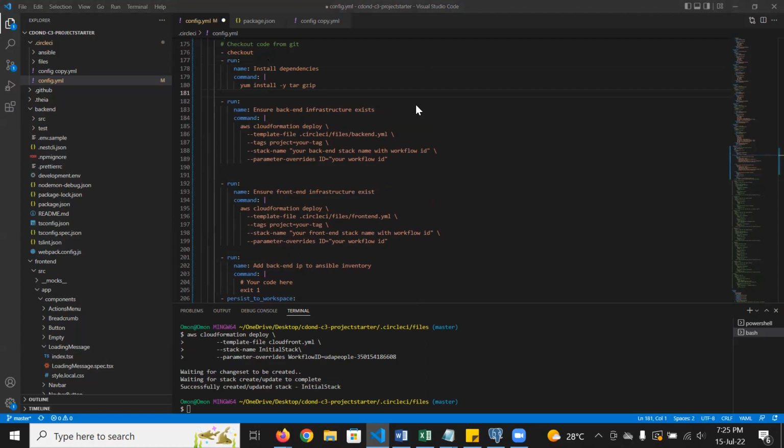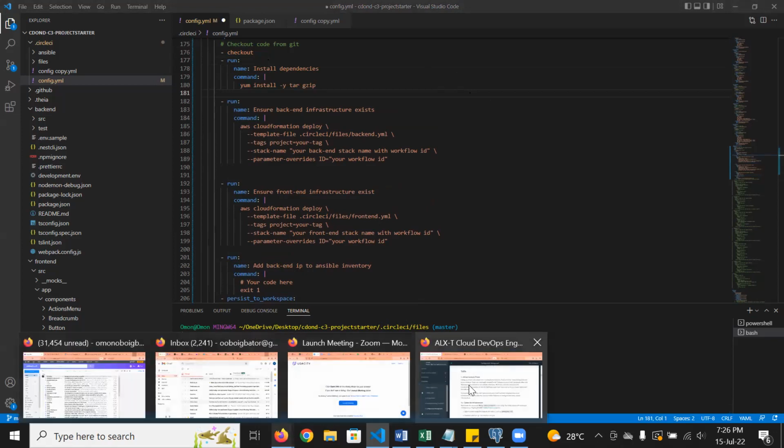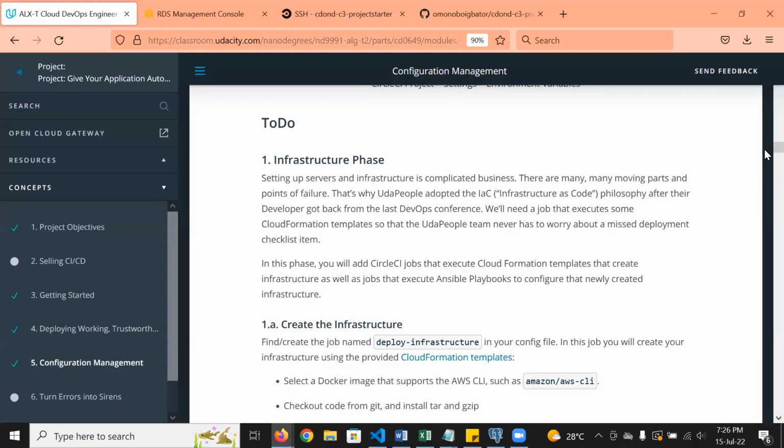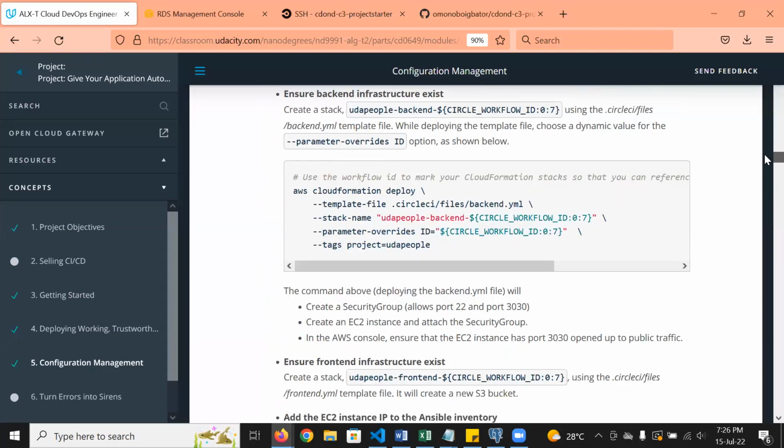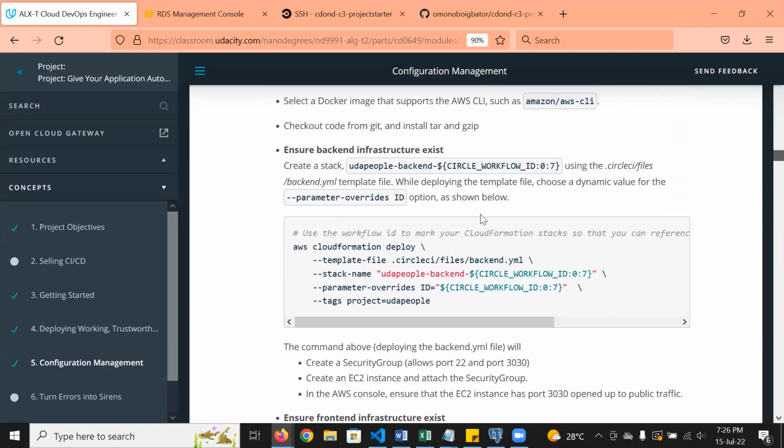Can anybody help us with the commands so we can just copy and paste and compare? The AWS CloudFormation deploy commands, the two. Where we need parameter overrides, we need to use other people and a substring probably. We can just lift from here. Let's just lift from the classroom then. From the AWS CloudFormation, that's what I was trying to copy. Front-end infrastructure exists. All this. Yeah.